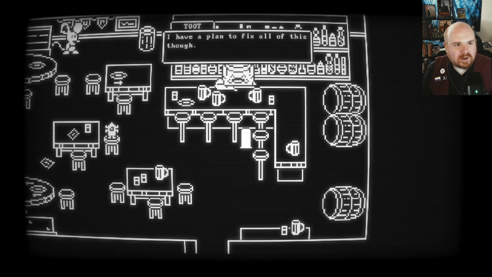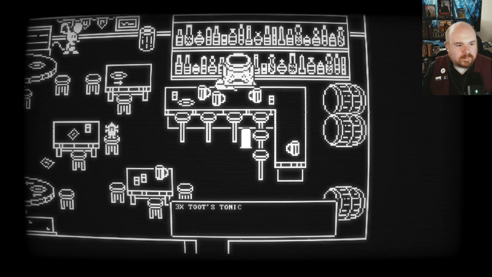I have a plan to fix all of this, though. I have created a new concoction of sorts. A new drink I know everyone will love. Business will boom again. I just need someone to get these drinks handed out. You may be thinking, Toot, why don't you just do it yourself? Great question. Now grab these mugs and start handing them out to the townsfolk. Come back to me when three people have tasted the sweet perfection of Toot's Tonic. Three times Toot's Tonic added to inventory.